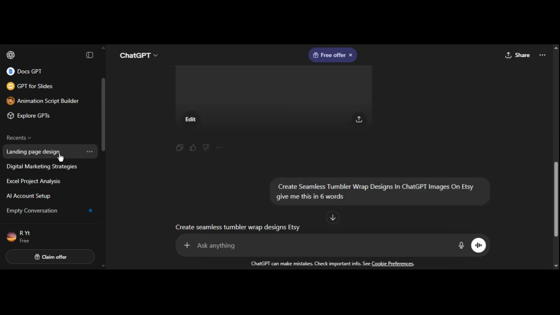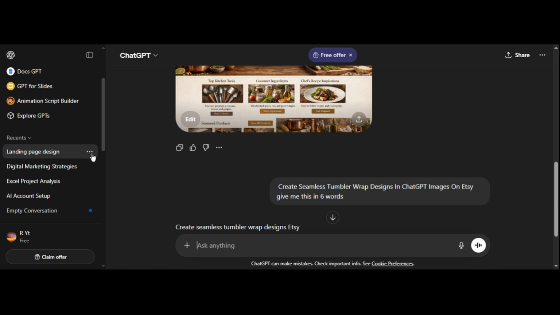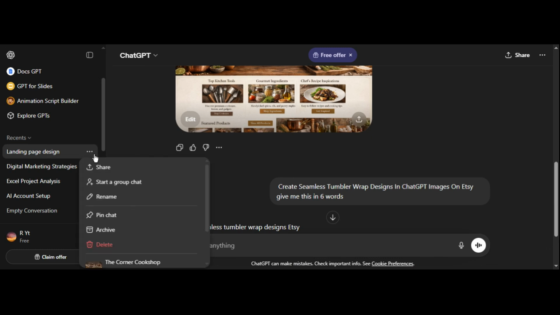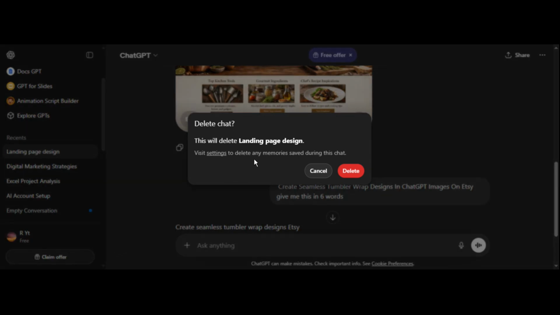Now move your mouse over that chat or look for the three dots next to it. Click on the three-dot menu to open the options for that conversation. From here, you should see a Delete option. Click Delete. ChatGPT will usually ask you to confirm that you really want to remove the chat, so don't worry if you see an extra prompt. Just click Delete again to confirm the action.